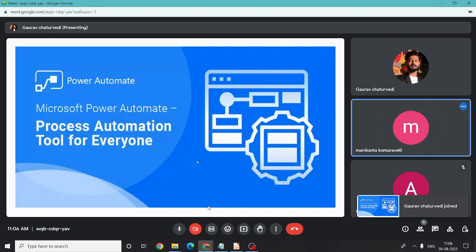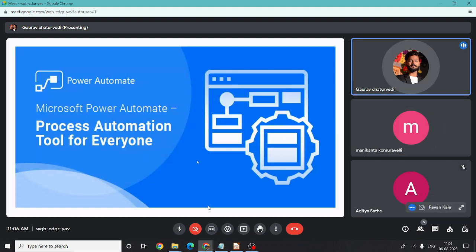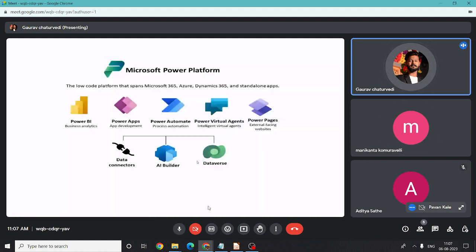Yeah, yes. Okay, so we are going to learn Power Automate. It's a product of Microsoft, a process automation tool for everyone. Everyone can use this tool to automate processes. So this tool is basically used for automation. Okay, let's move to the next slide.